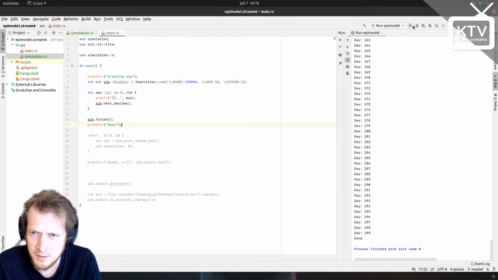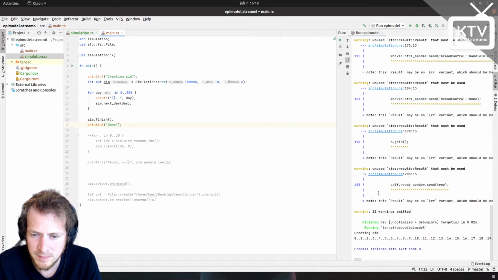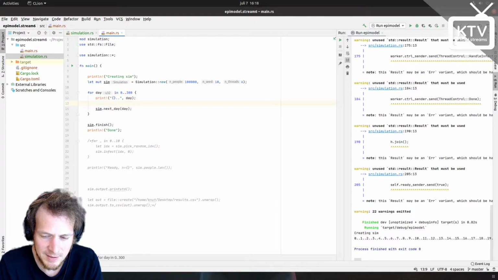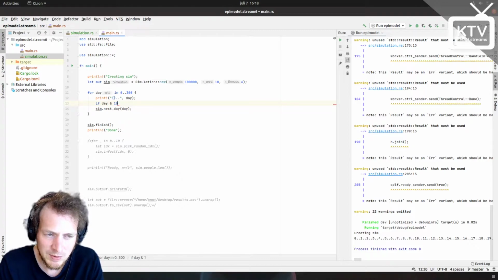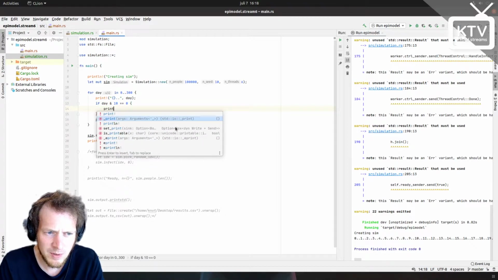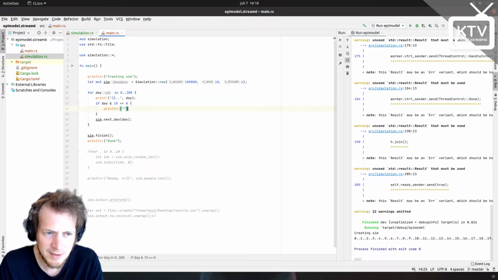Does this look reasonable, or does that just become crazy? That does just become crazy. So how is this? If you want to print with the modes, we can say if day mod 10 equals 0, is that it? And then we can print line. We can actually print just an empty line.